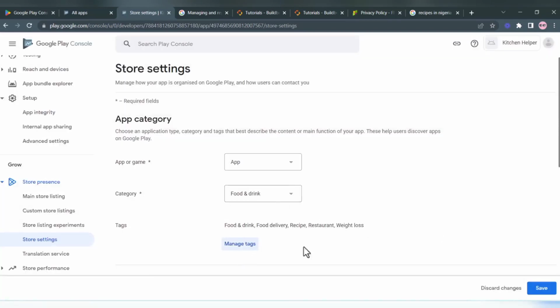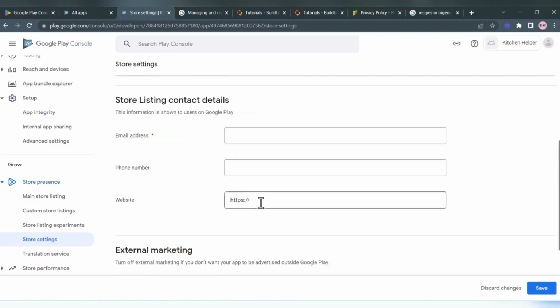So when you click on apply, you've already added all your tags, right? You can see food and drink, food delivery, recipe, restaurants, and weight loss. So now you can come here. You need to add an email address. After adding the email address, you come here and add a phone number, but it's not necessary. This is optional. The only necessary one for you to add up here is the email address because it's holding an asterisk, right? So it's very, very necessary for you to add the email address.